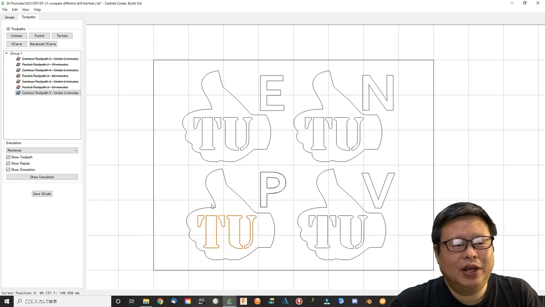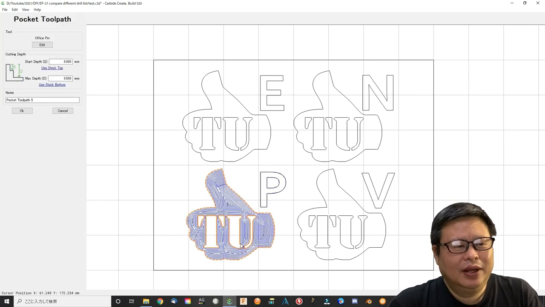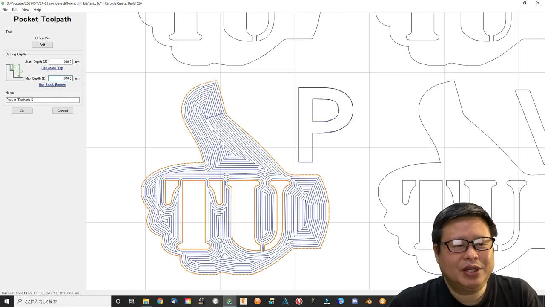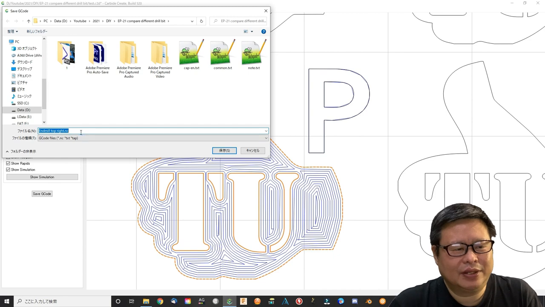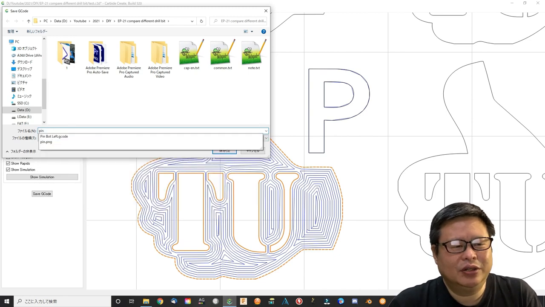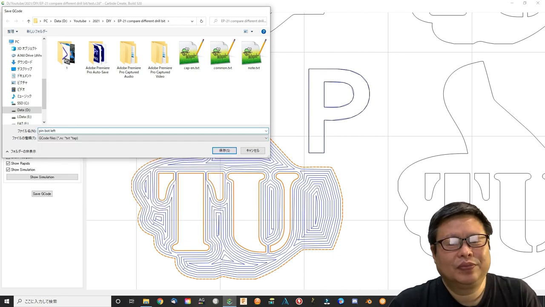Select some image and text together. I use a pocket to drill a large area. The parameters, drill diameter, step over, and height will influence the quality of the final output. You can edit them later after you get the optimized set. Click Save G-code to save the G-code file.